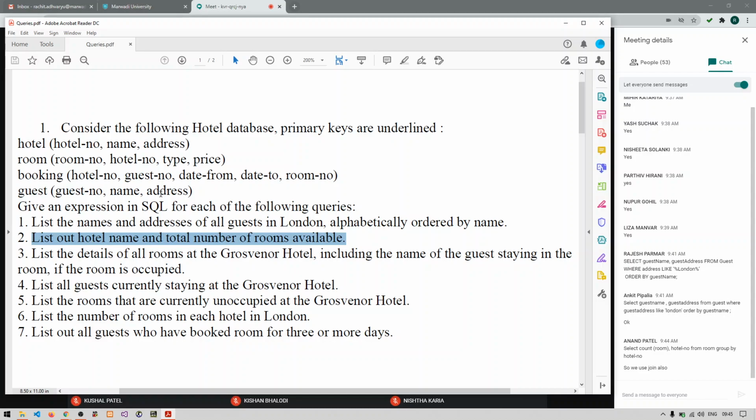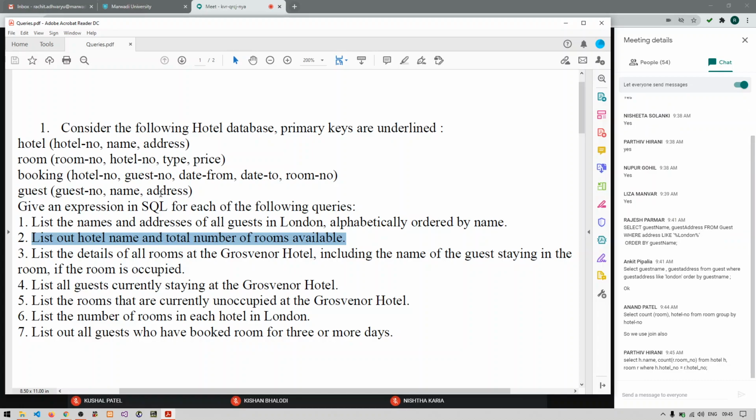Yes, others, try to give the answer of this. Select h.name, comma, count r.room_no from hotel h, comma, room r where h.hotel_number equals r.hotel_number. Yes, exactly. Very good, Parthiv. Right answer.